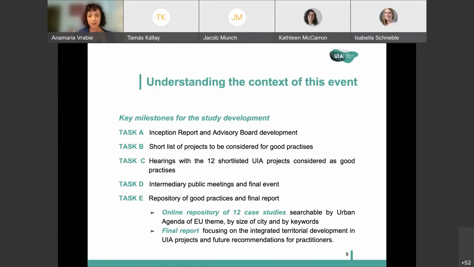And second, the report that is comprising all the experiences of UIA projects and bringing evidence on how the integrated territorial development approach was translated. So this is one track, the development, and the second track is actually this type of events. We have 3 planned. This is the first one.